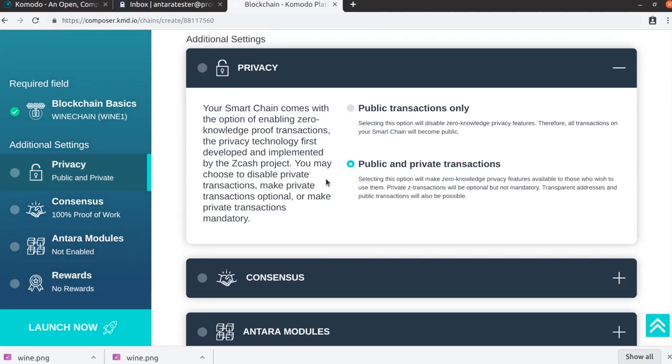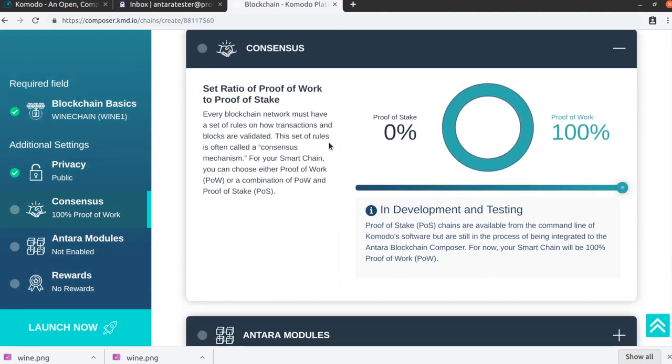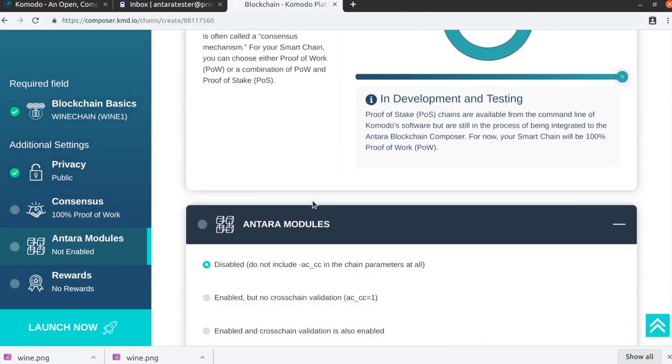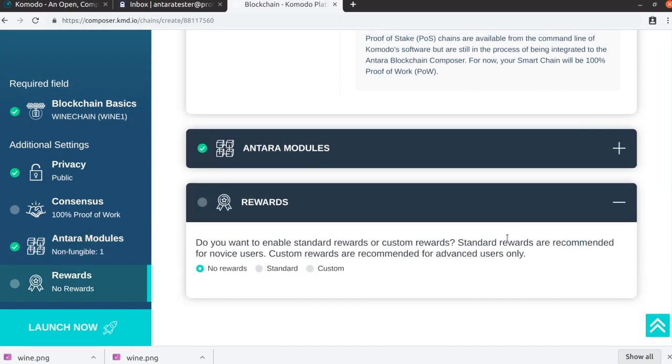On to privacy settings. We'll pick public only for Wine Chain, since it's intended to track rare wine and needs to be transparent. Next up is consensus rules. We will keep Wine Chain at 100% proof of work. We also have the option to enable Antara modules. We'll definitely want to enable them for Wine Chain, to use things like the Oracle's module for our shipment tracking. We don't need to offer any blockchain rewards for Wine Chain, so we'll select No Rewards here.